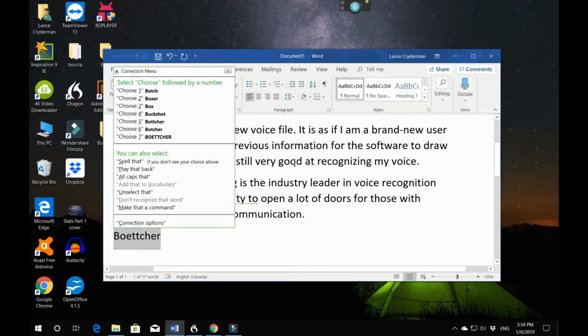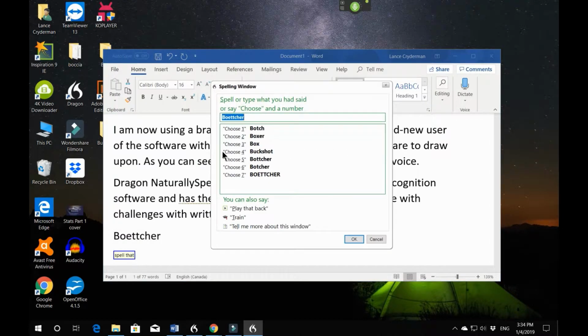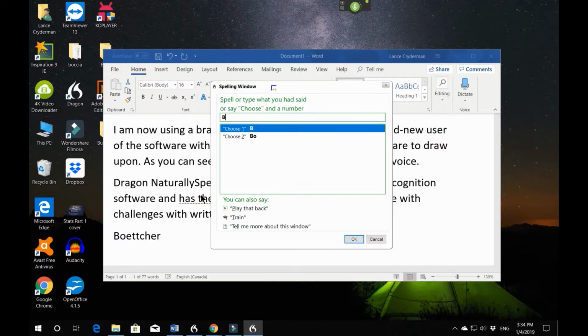easier, okay? So what I'm going to do is show you the spell that feature. You can click this using the mouse, or you can say wake up, spell that. Cap, Bravo, Oscar, Charlie, India, Alpha. Go to sleep.